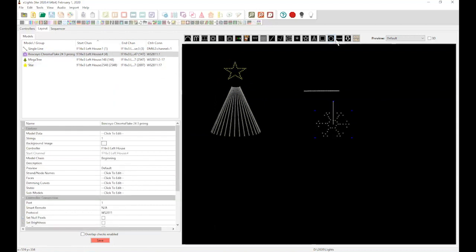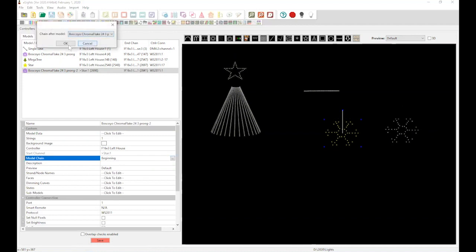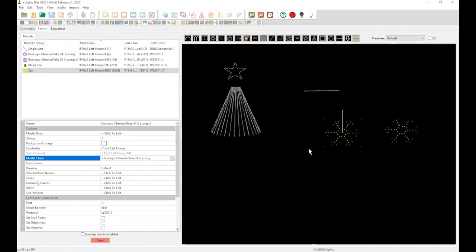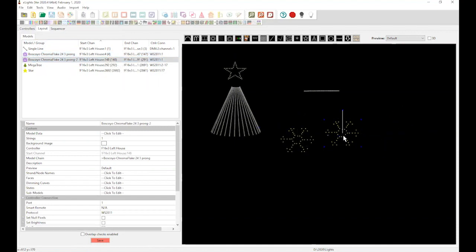But let's say I have multiple snowflakes, so I'll just Control C, Control V. So I have 2 snowflakes here, and I want this one to be on port 1, but I also want this to be on port 1. As you can see, it's red right now because it's kind of impossible for both of them to be the beginning. So you can set this by the model chaining to be after, and then in xLights, this will be the first one on your port 1, and this will be the second one on your port 1.